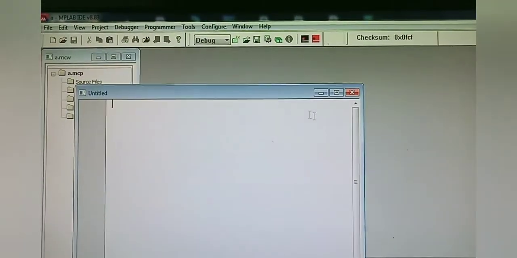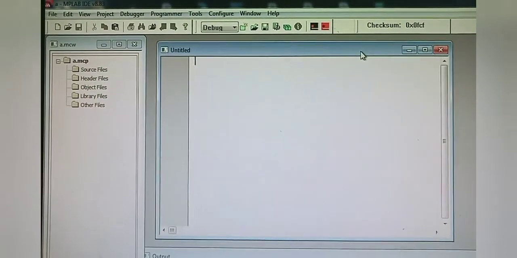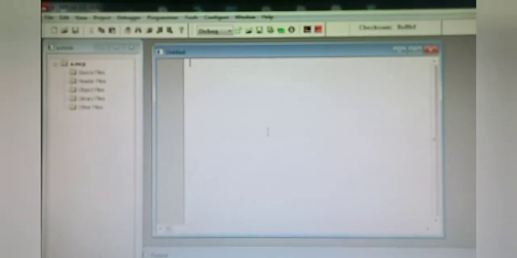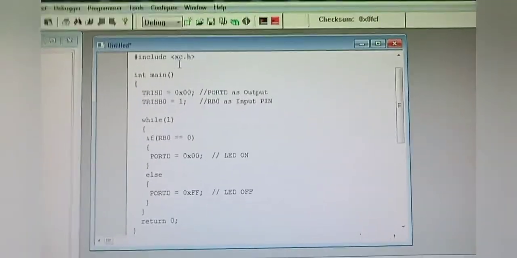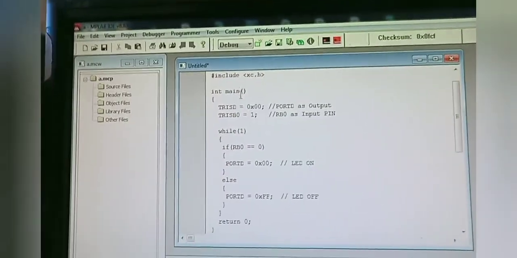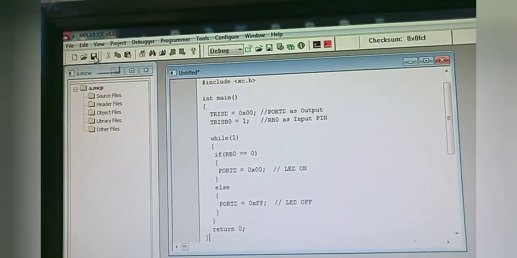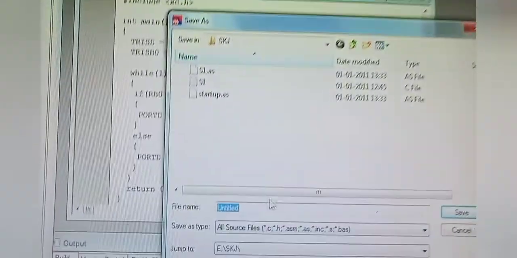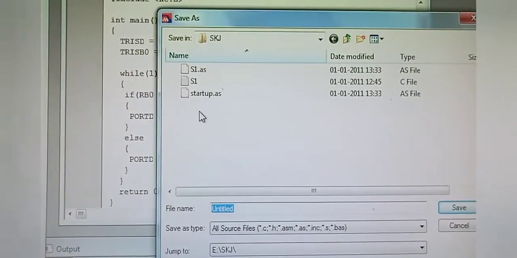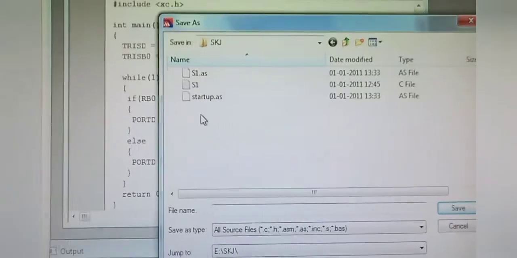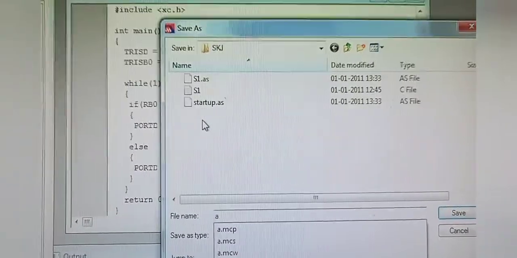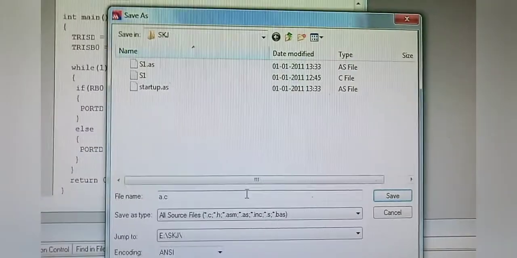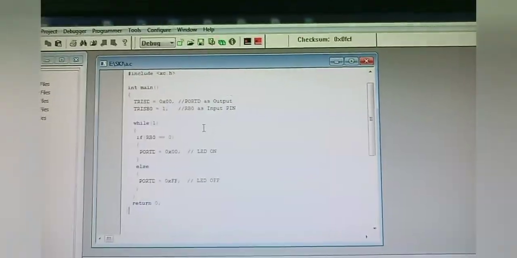Okay, so here we have the new file. Now you have to write the program in this editing window, in this space. So see here, the program is already written over here. Now I am going to save this program with extension C. So you just click on save the program with a suitable name. I am writing here a.c, and click on save. So now the program is saved.